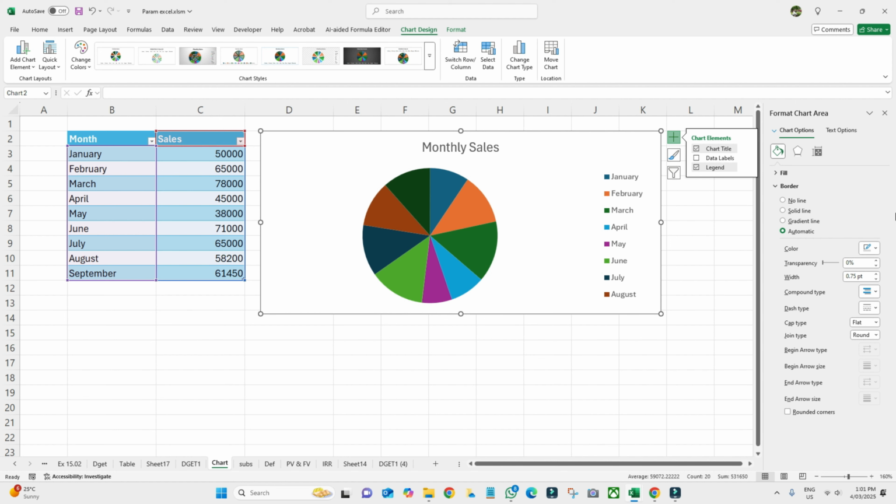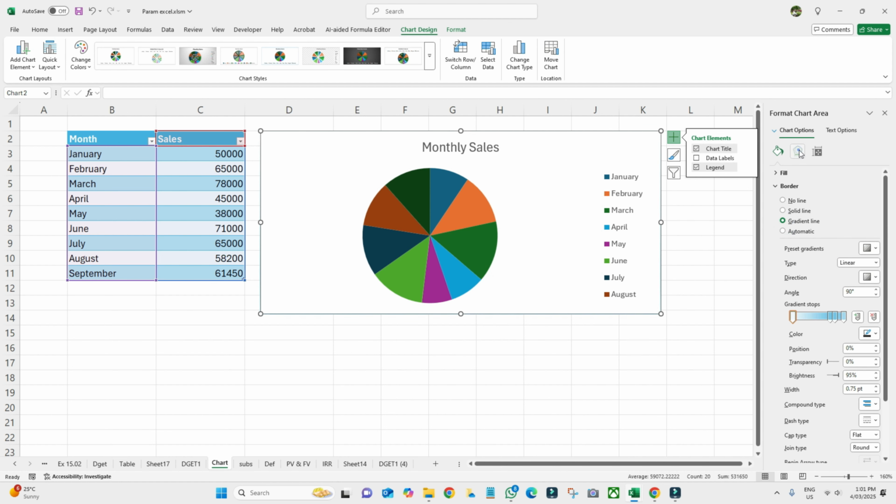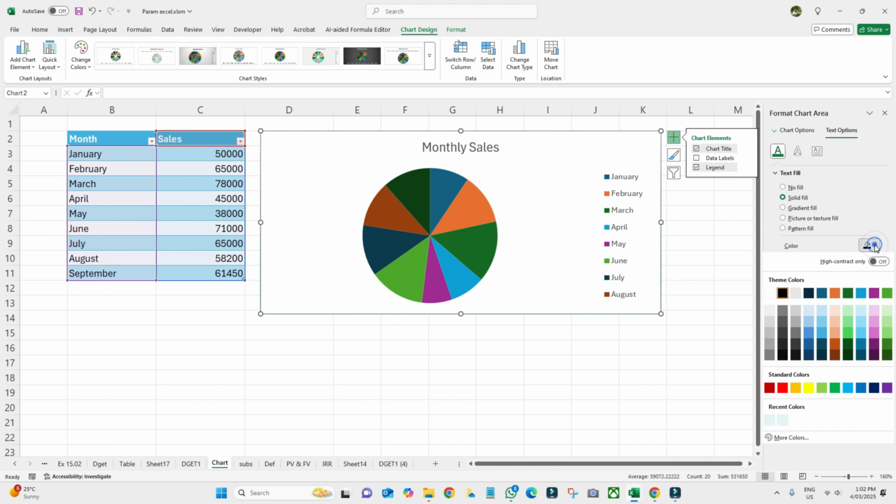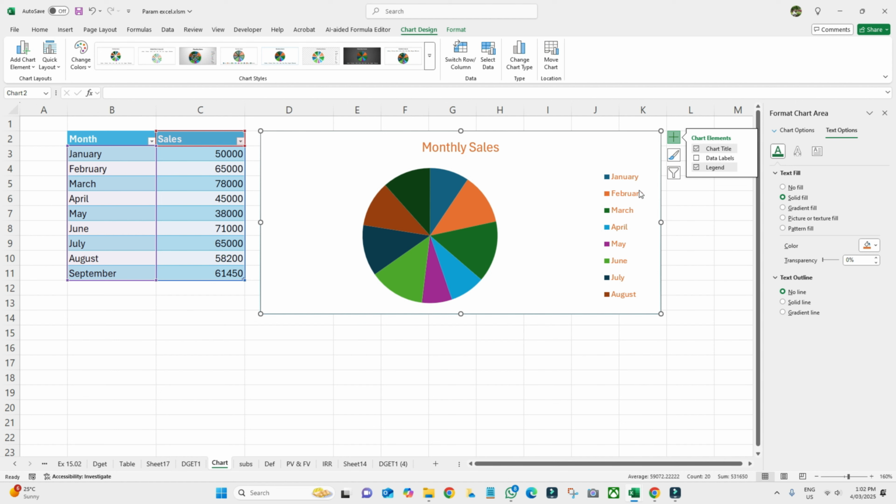So this is the basic information. Here we do have chart options. If you want to change the width, compound type, dash type, whatever changes you want to make. If you want to put a solid line or automatic or gradient line, whatever. If you want to give shadow, glow, soft edges, 3D format, and we also have the text option. If you want to change the text colors, you can select it from here. Suppose we have selected orange, so it will change the text into orange color.